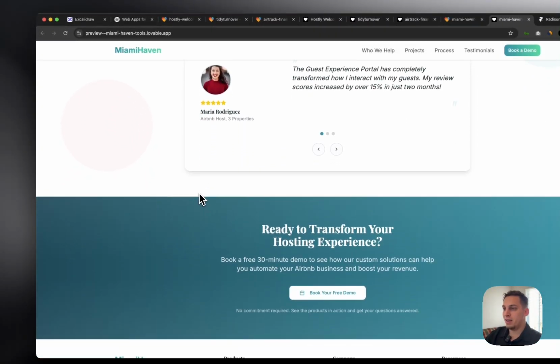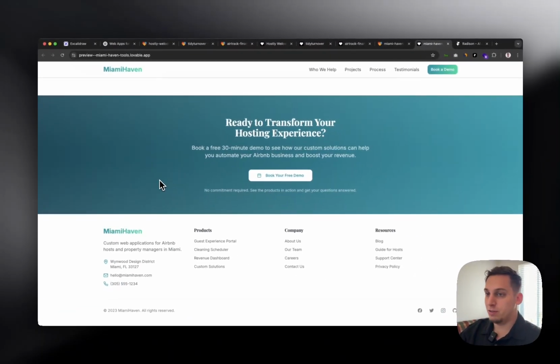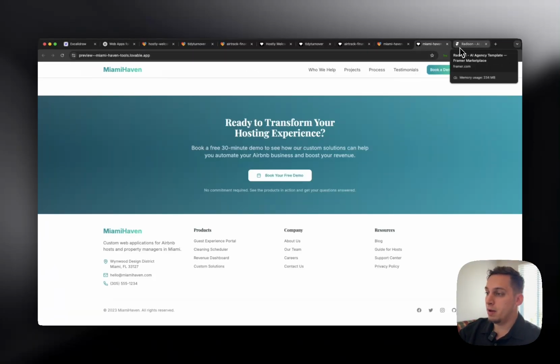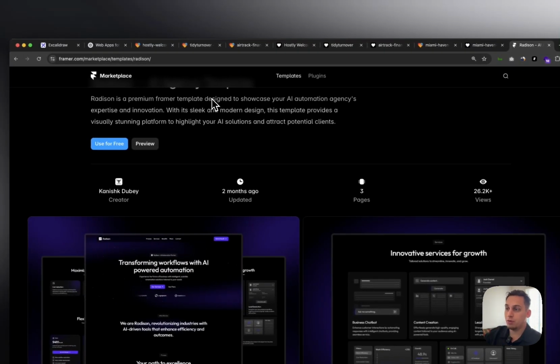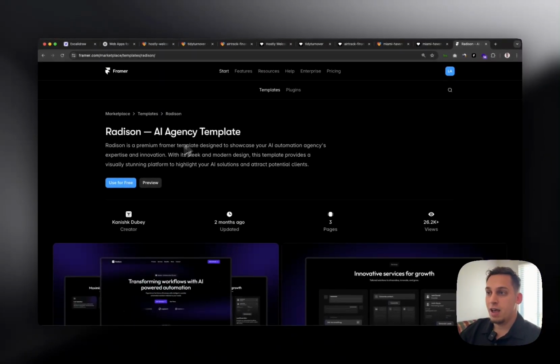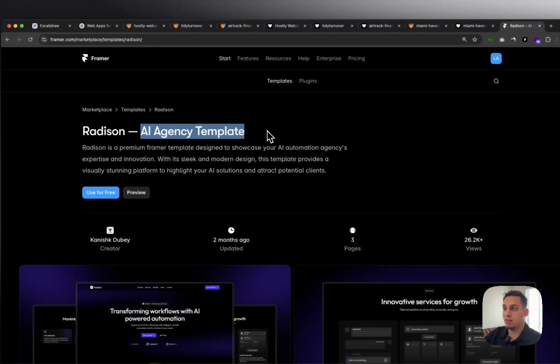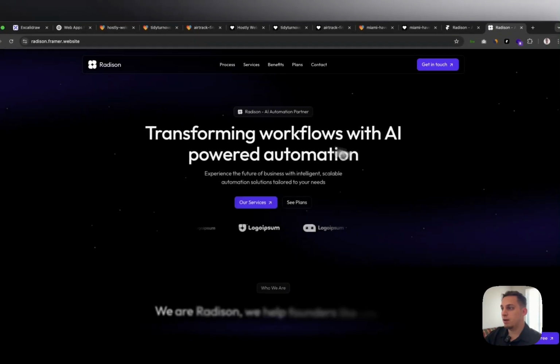And that's why I also want to present to you Framer. I mean, most of you might know it. If not, Framer is a web building tool with completely no code. It's all visual, right? It's very designer friendly. And you can use templates like this. This is an AI agency template, right? This is like a perfect one in this case. And you can just preview this, right?